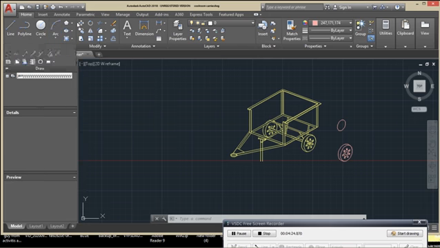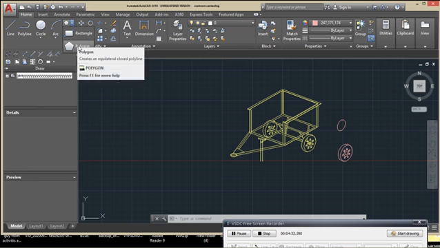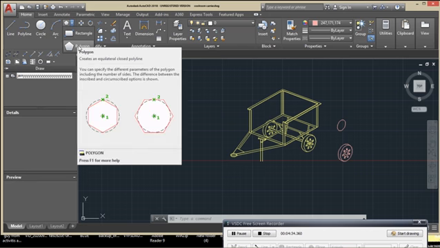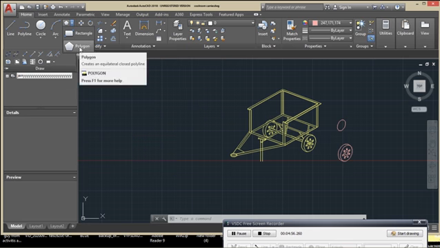Under the same drawing tools, we have other drawing tools. Here we see different polygons. When you click on the polygon, we have the triangle, rectangle, pentagon, and so on. When you want to draw any shape, you just click the number of sides.